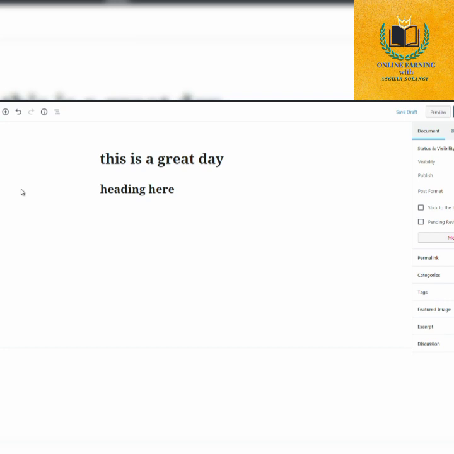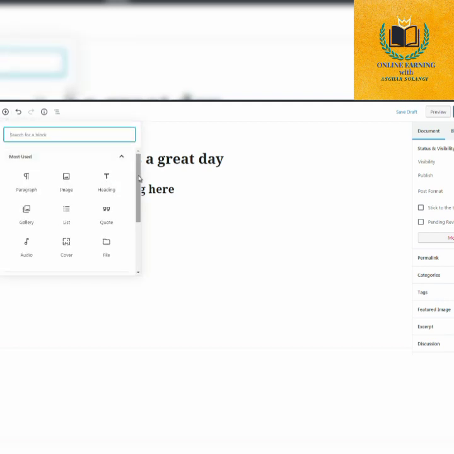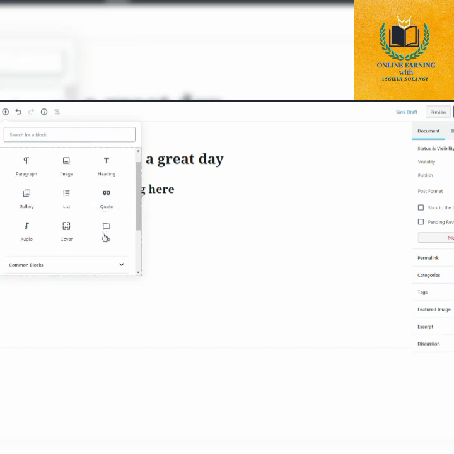Okay, so if we return over here, to access the blocks you will need to simply click on the circle with the plus. Click on here and you'll see the most used blocks. You can see they have paragraph, image, heading, gallery, lists, quote, file, cover, and audio. Now, these are just the most used, so a lot of these can actually be in some of these.